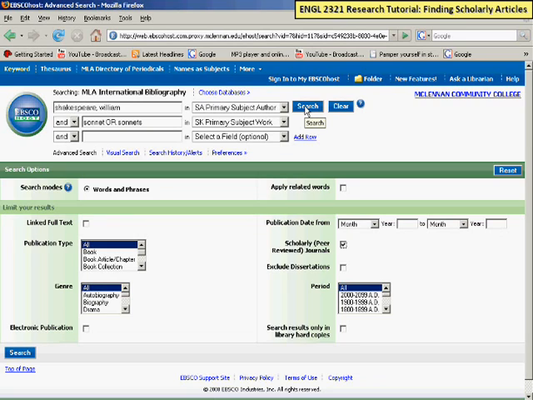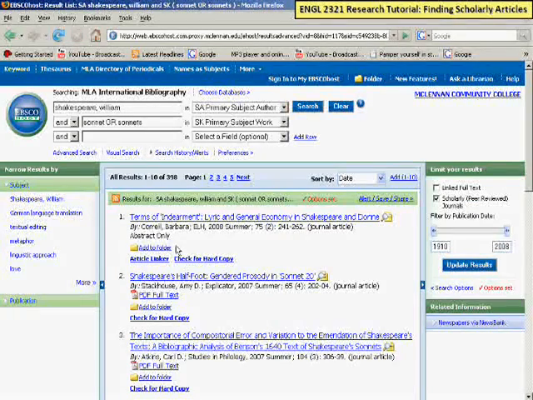What this will do will allow you to find out if the other articles in your search results might be available in our hard copy periodicals in the library, and you can also check to see if there's online full text in another database that the library subscribes to. So we'll do another search, leaving linked full text unclicked, but we're still searching for scholarly peer-reviewed journals. Now in our search results, we have some that do not have full text shown, as this one does have full text. This one only has article linker or check for hard copy.